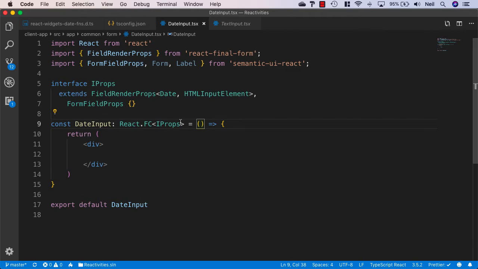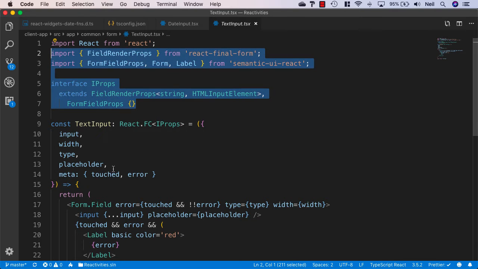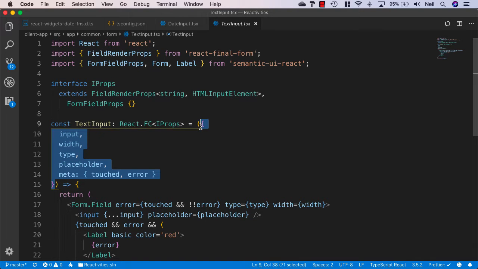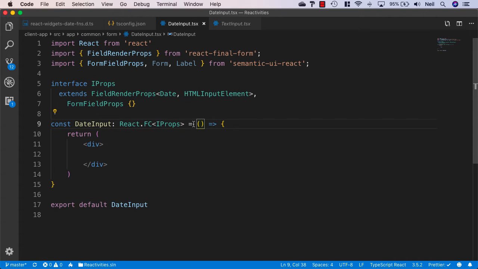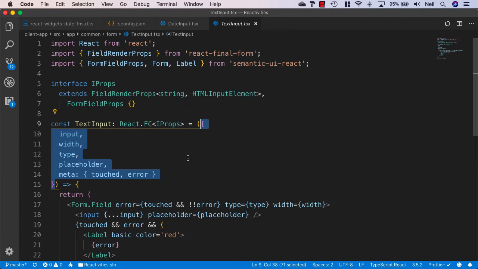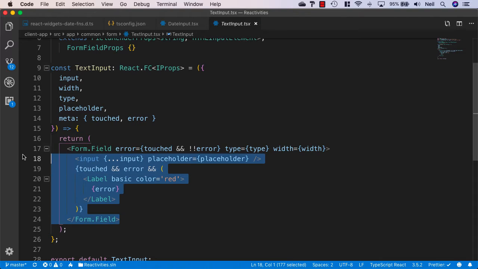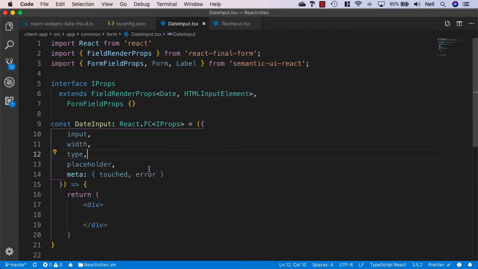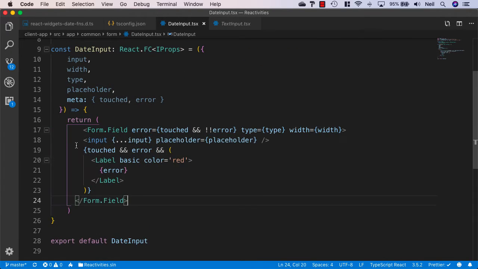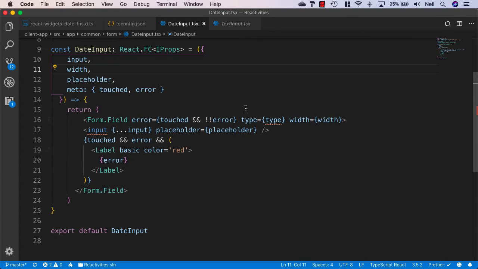And we'll also get our destructured properties from our text input as well, and we'll copy these and paste them inside. And what we'll also do is grab the form field as well and copy this and paste this inside our date input as well. Now we don't need the type, so I'm going to ditch this and also remove it from the properties in here. And what we need instead is the date and time picker component from React Widgets.